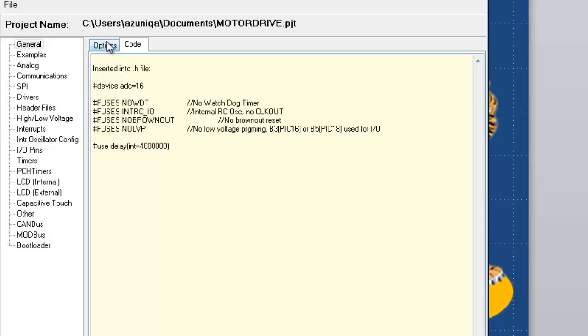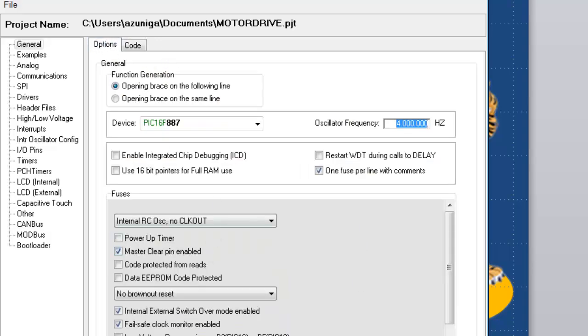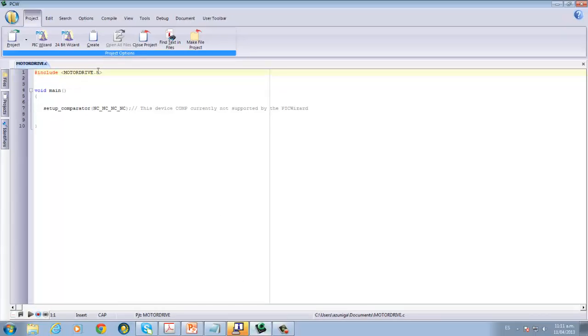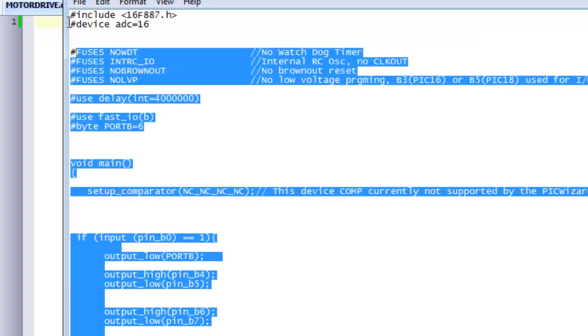Now I am going to click on OK, and I will have my software. So it says include motor drive.h. In this document you're going to have the configuration of your MCU. I prefer, and this is what I'm going to do, I have it already done, so I'm going to just paste a little bit of software that I did, and I'm going to explain it step by step.